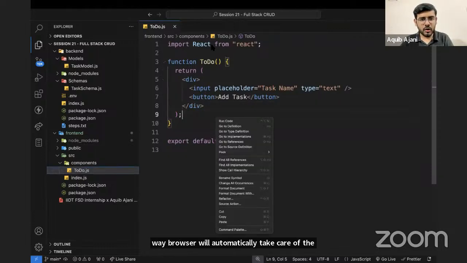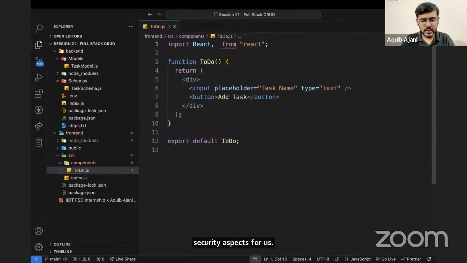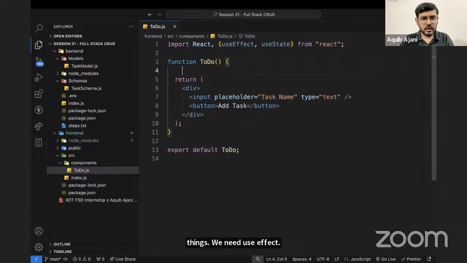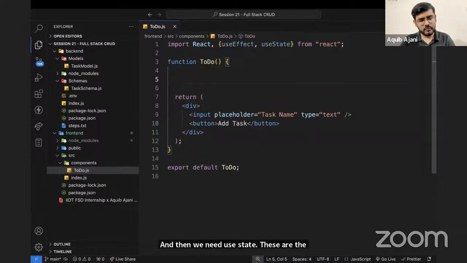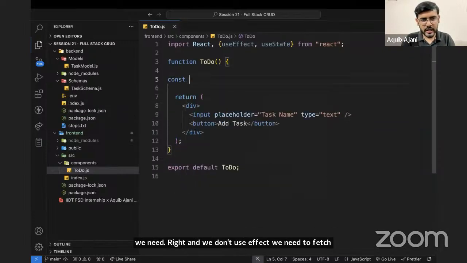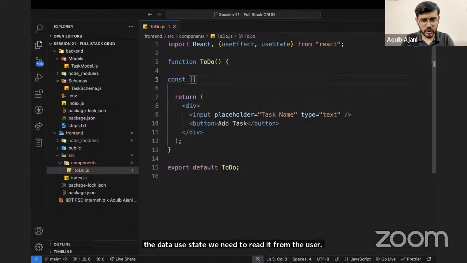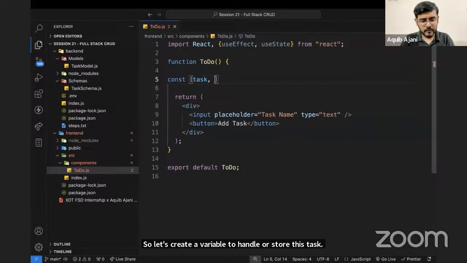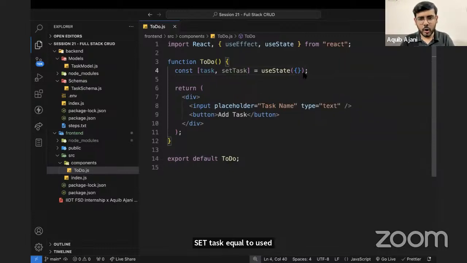Okay, so now how do we do this in React? We need two things. We need useEffect and then we need useState. These are the two hooks that we need, right? With useEffect, we need to fetch the data. With useState, we need to read it from the user. So let's create a variable to handle or store this task. So let's say task and setTask equal to useState. By default, it can be an empty object.